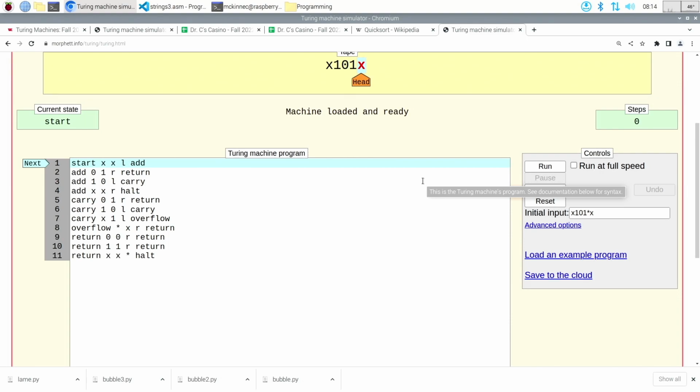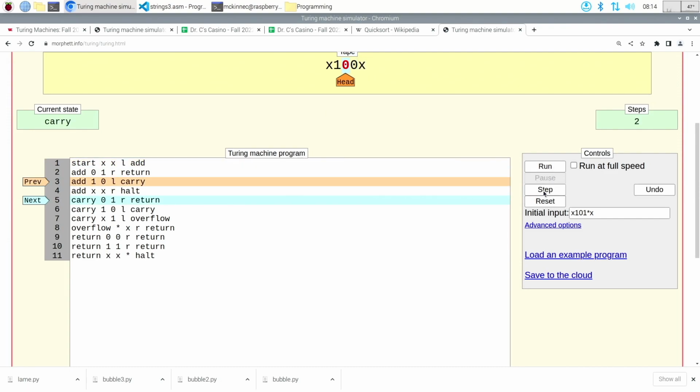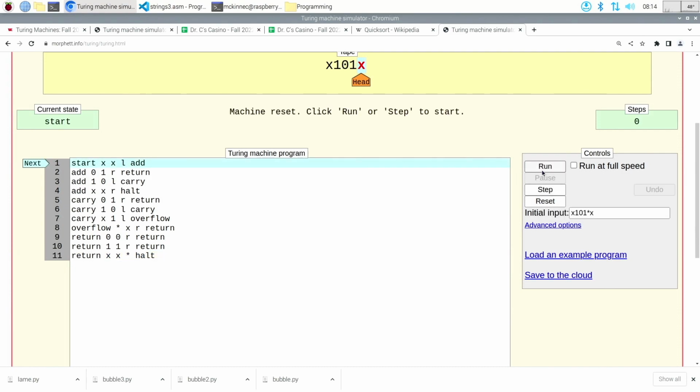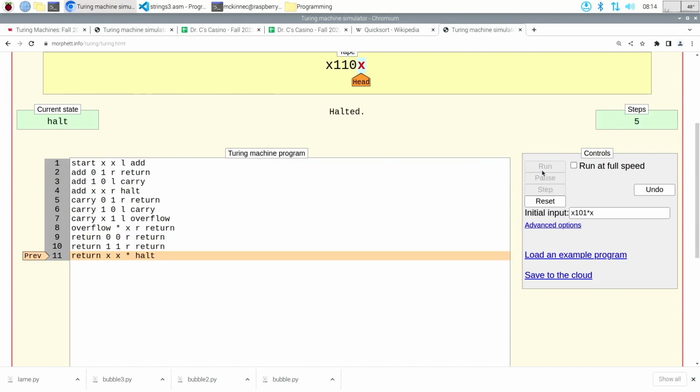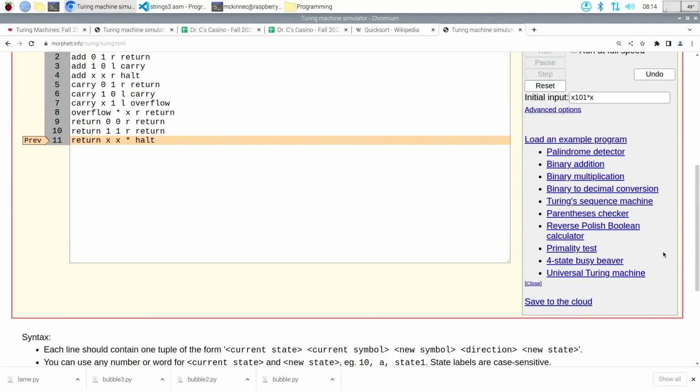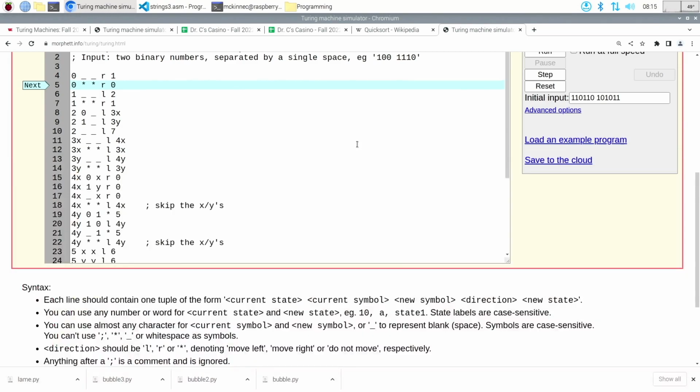Okay, and you can hit the run button or you can hit the step button and sort of step by step and see, okay, what state is it in, what state was it in, what state it's about to go to, and so on, and then reset and go back to the beginning. Okay, and like I said, he's got some nice examples, so for example, binary addition, right? How to add two numbers.